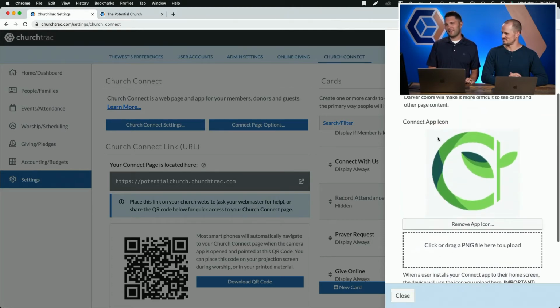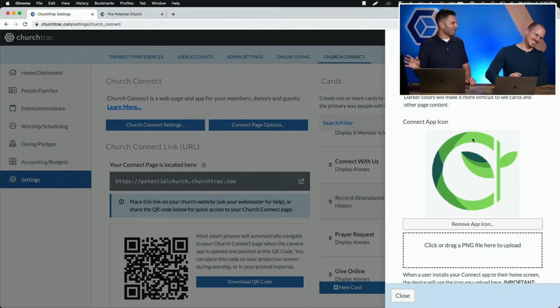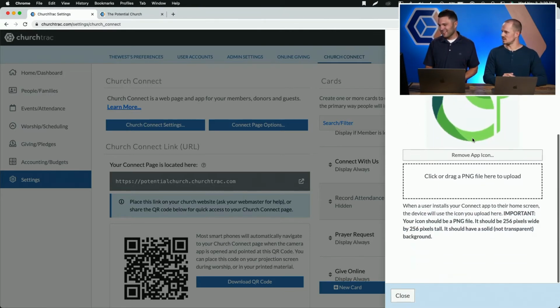And then this is a big one here, Church Connect app icon. So a moment ago when I showed that app icon that I had, I customized it in Canva, I think it was, and then I just dragged and dropped that PNG file right here. So that way when people download my church's app, it actually has my app icon and it's easily recognizable in the sea of apps that are on their phones. So hopefully it encourages them more to go to our app. And so, that's doing that.